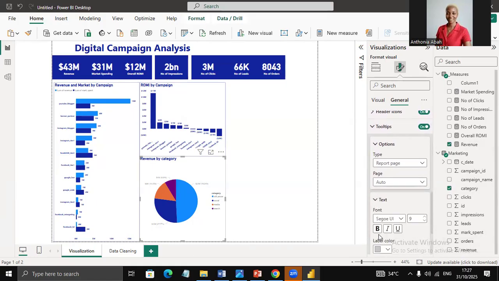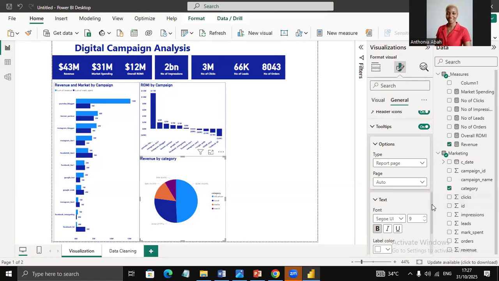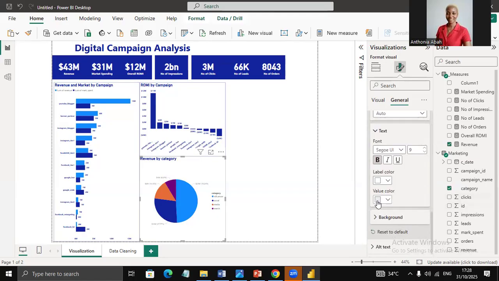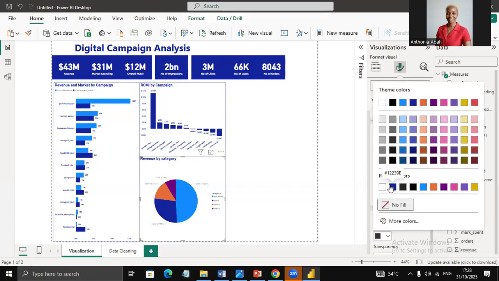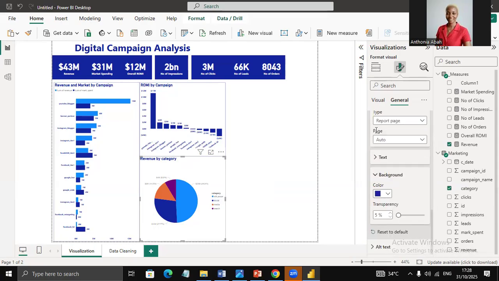The text to be white, right? I'll just be fast here. So that's value white, background blue. So when you hover around now, you see the matting. So what next? What else are we touching on? Okay, let's narrow down to visual.